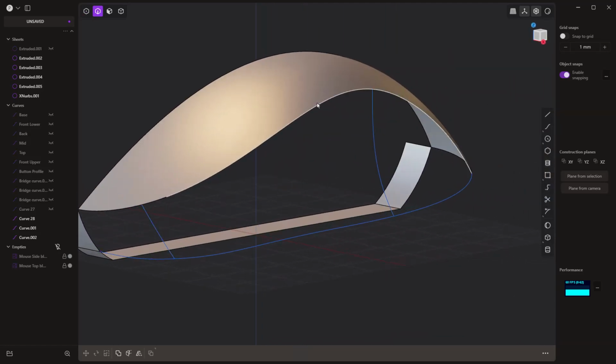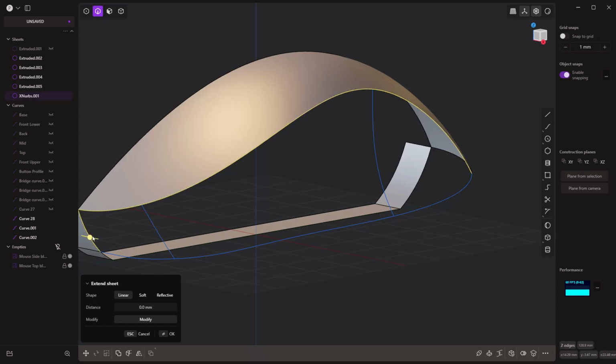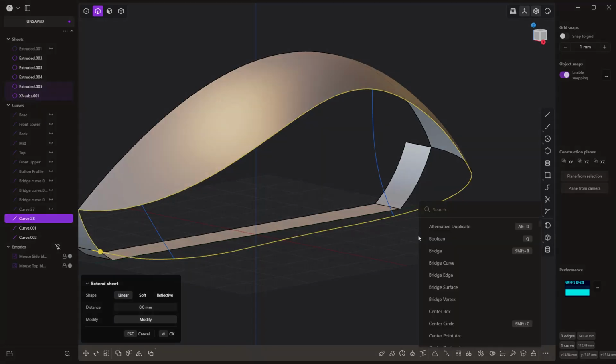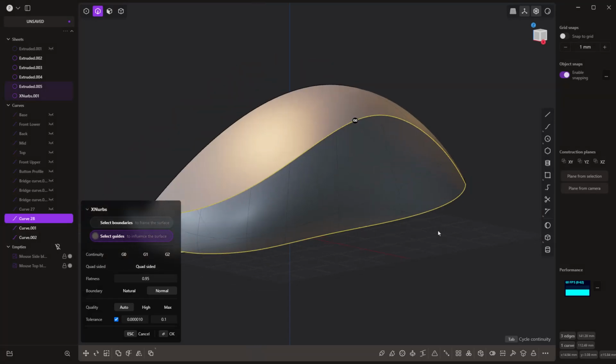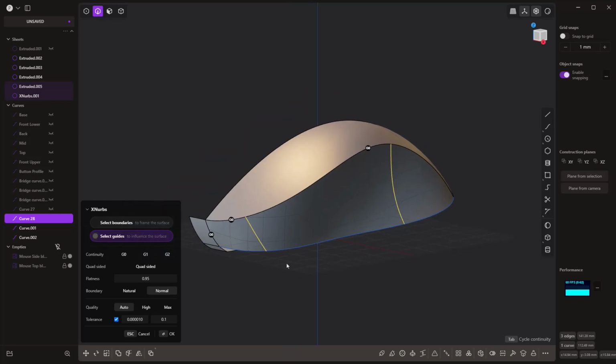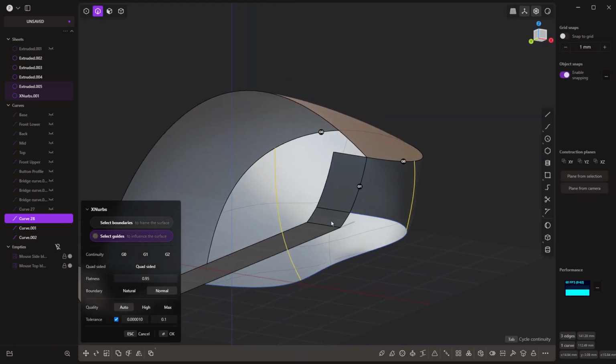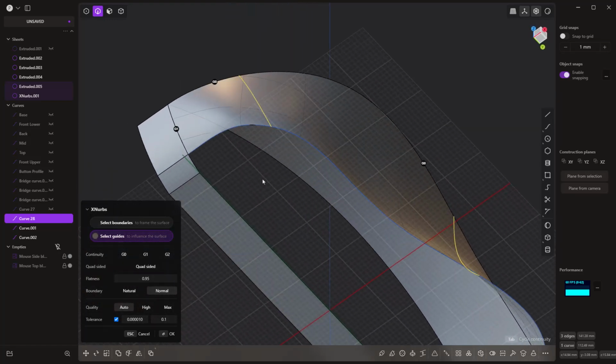So we're going to go back to our edge selection, grab the entire border, F on the keyboard and xNurbs. Now we can use these as internal guides. So select one, hold down Shift to select the other. Make sure that we're driving tangency off the front. You'll notice that tangency off the front tends to bulge that out a little bit.